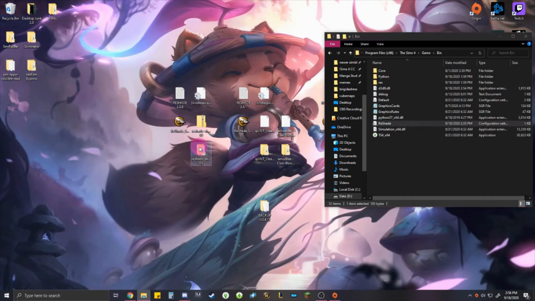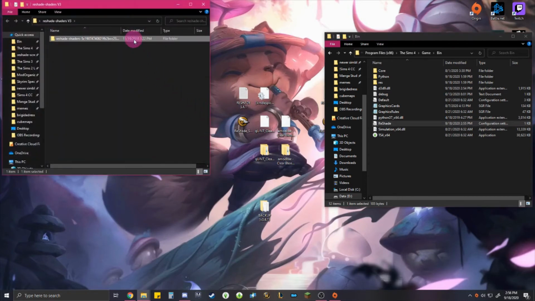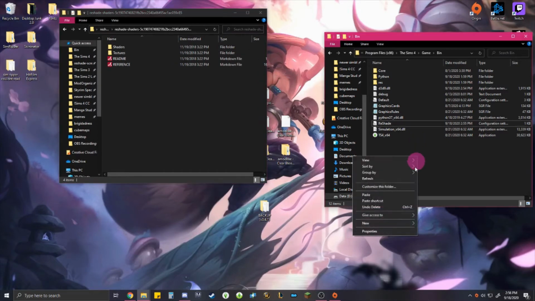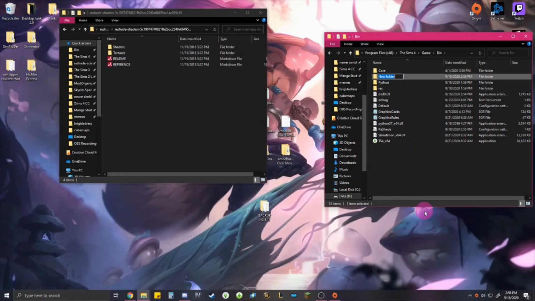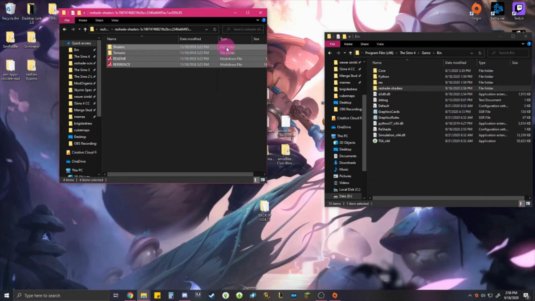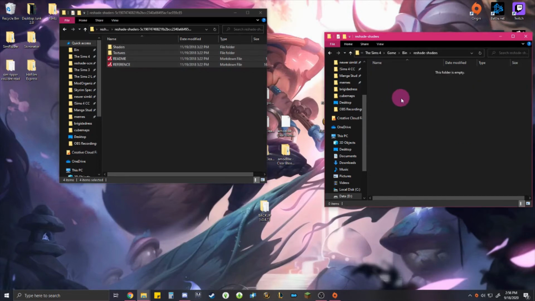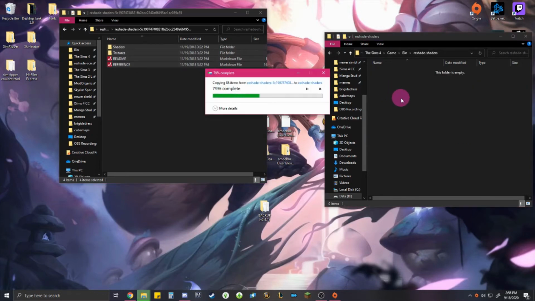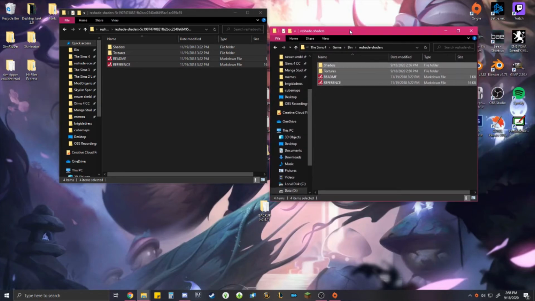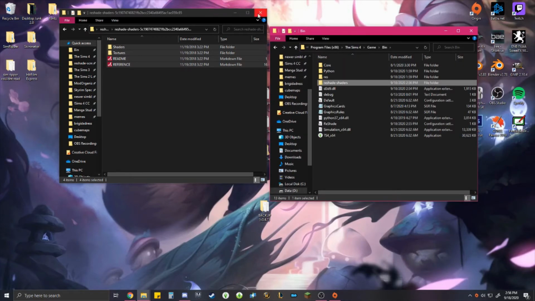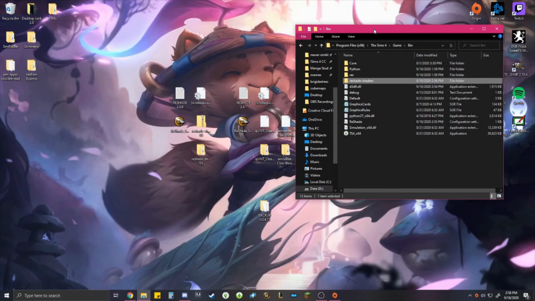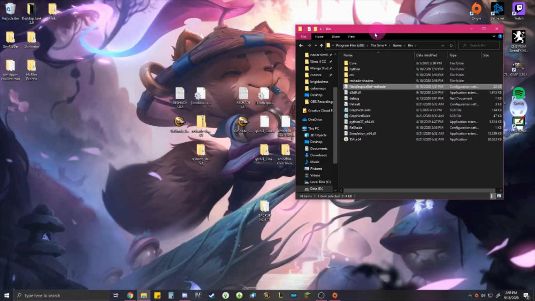Okay, so then you're going to want to open up the shaders, and just like before, we're going to create the ReShade shaders folder in here. And then copy and paste these files into this folder. Just like that. And then we are going to copy our preset into there. And just like that, everything should be fine.